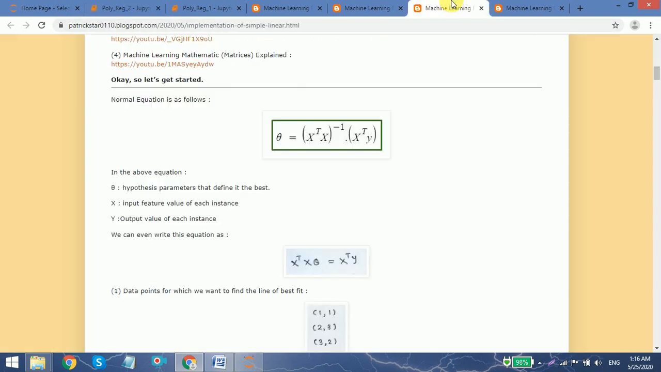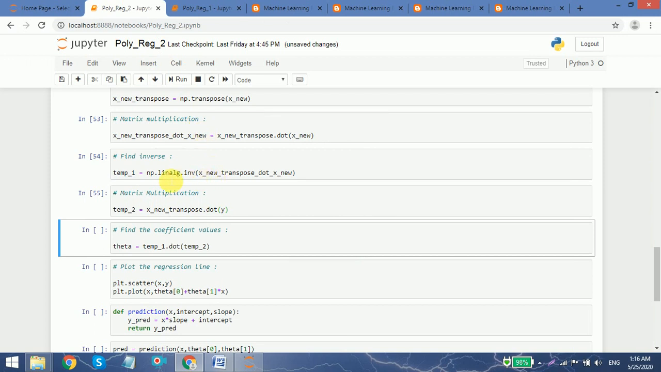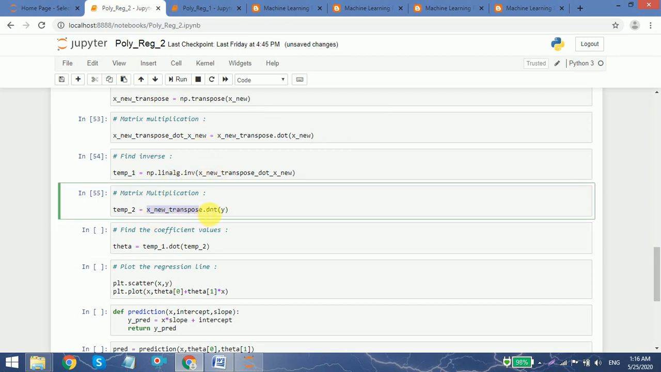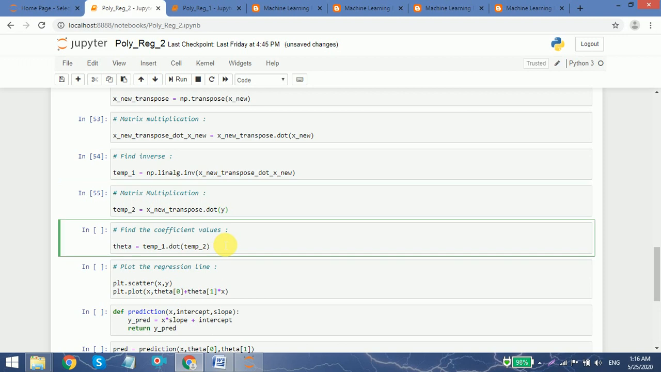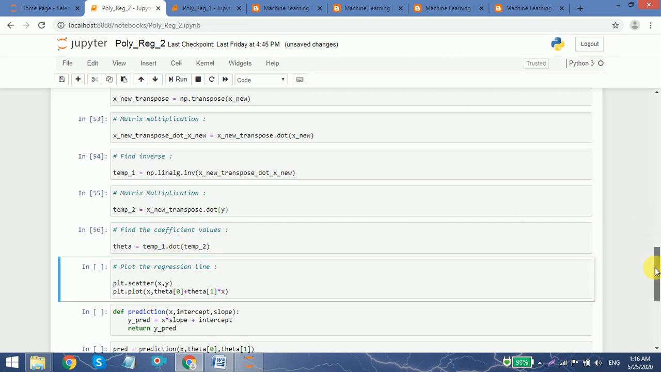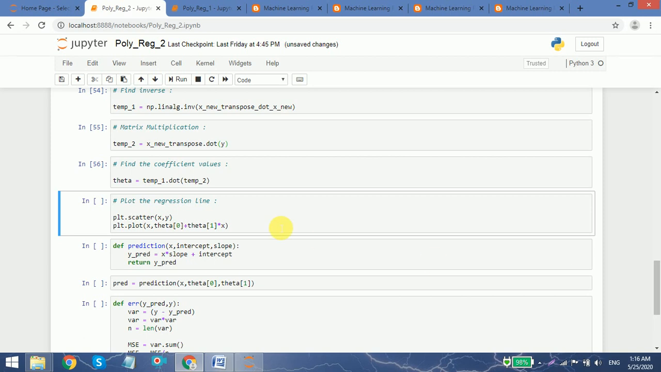That is the product of x transpose and y. As you can see here, that is the product of x transpose dot y. Okay, so now what we have is our coefficient values, that is the dot product of temp1 and temp2. So now we already have our optimal parameters, so what we can do is plot our regression line.